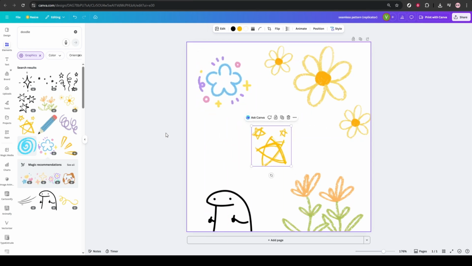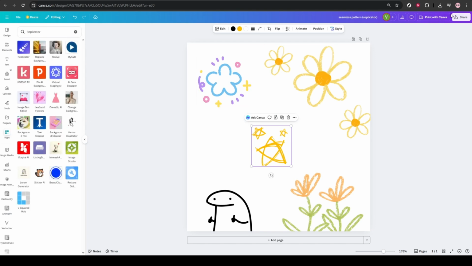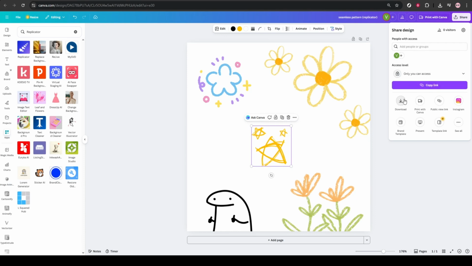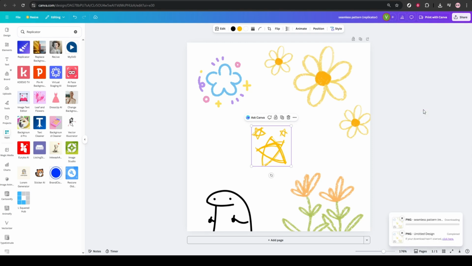When your tile looks balanced, click Share and choose Download. Use the size or scale slider to increase the export size for crisp results. Turn on transparent backgrounds so your pattern isn't locked to a solid color. Then download the image. Back in your design, add a new page.